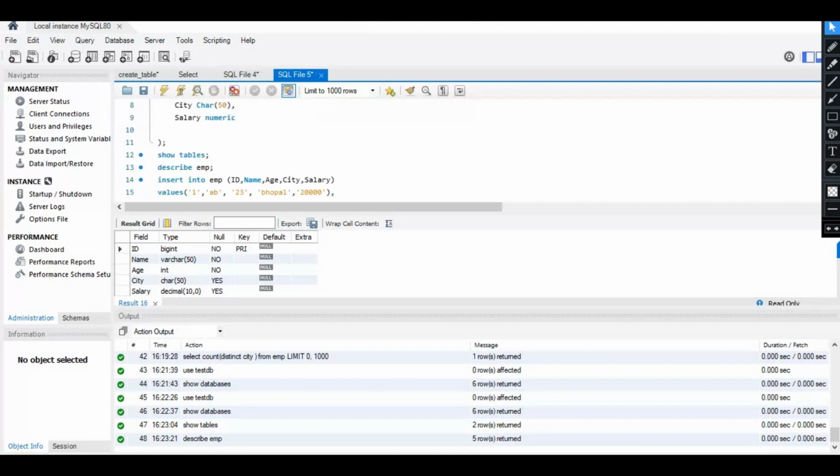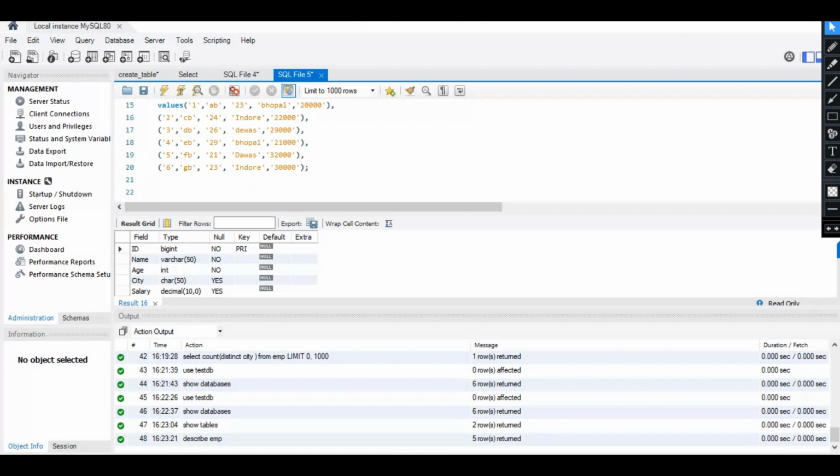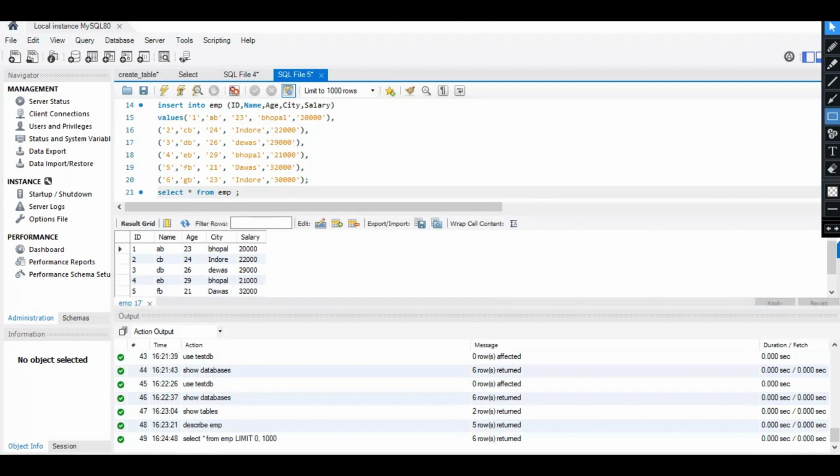Here I already entered all the values. For entering values in your table, you need to use insert into table name, column names, and then write values and enter all the values. Now let's check whether all these values were inserted into my table or not. For that I use select star for all columns from the table name, which is employee here, and press Control plus Enter, and you can see this is our output window.